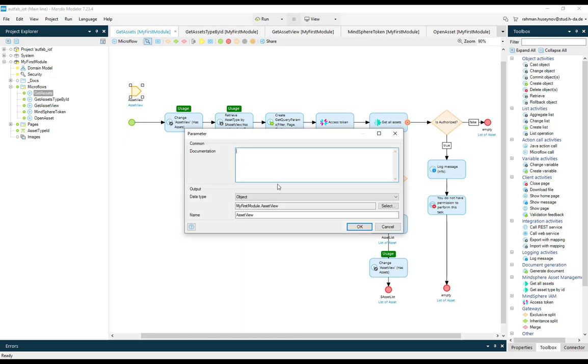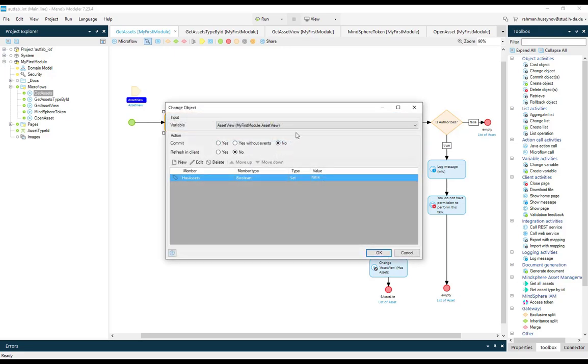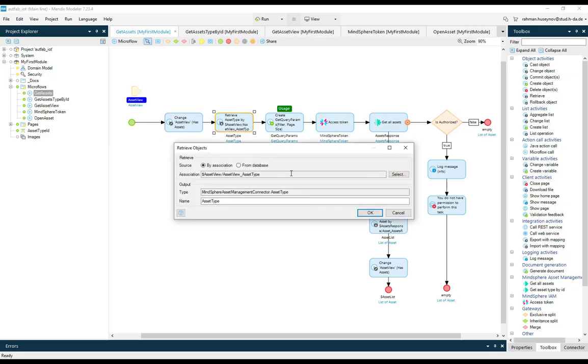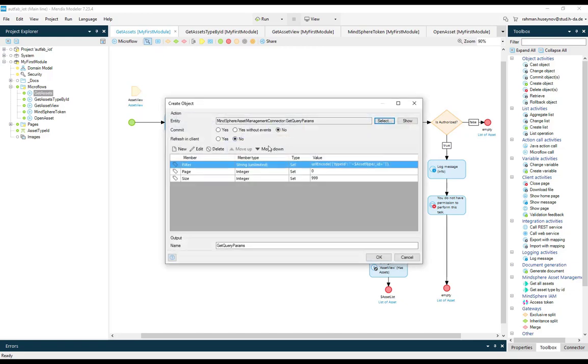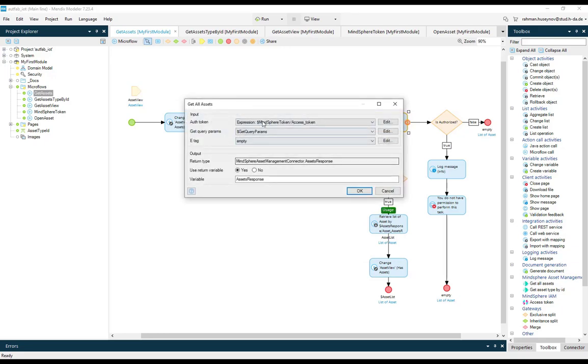Now let's check the Get Assets microflow. In this microflow, we are giving the asset view object as a parameter. The first block is to change the parameter of the asset view object, which is created in the get asset view microflow. Then we retrieve the asset type by ID microflow result from the association between asset view and asset type with the help of the MindSphere asset management connector module, and we create a filter as an object. Then again, the get all assets Java action is called, and the filter and token are passed to this action. As a result, we get compatible assets to our backend.